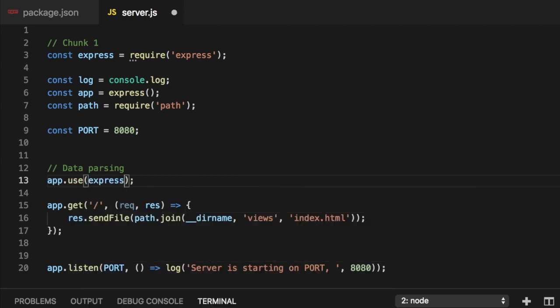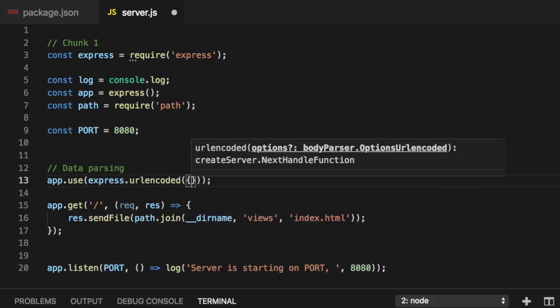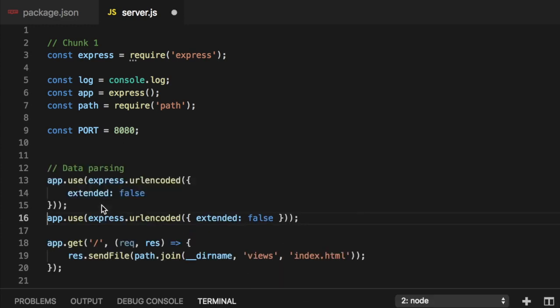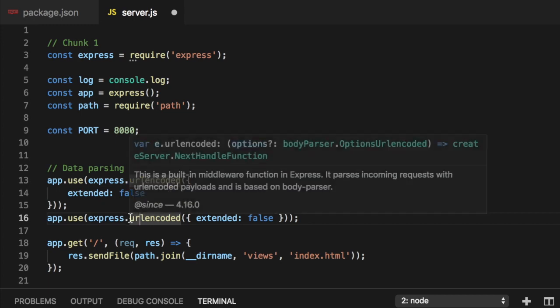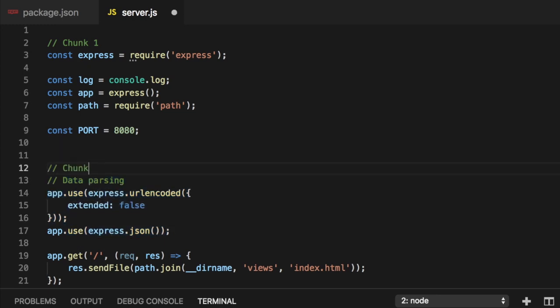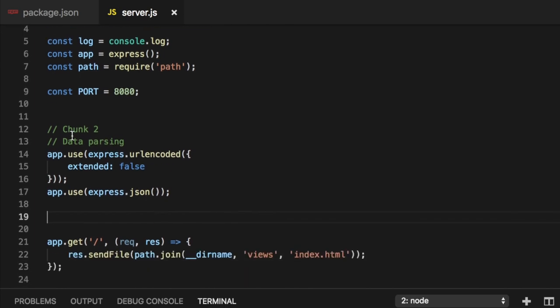In order for me to do that, I'm going to use express.urlencoded, and inside of it, I'm going to use extended. I'm going to set this one to false for now, and I'm going to use the same thing, but instead of urlencoded, this time I'm just going to do json, and there you go. I got these two lines here to configure my data parsing, which means whenever the HTML is sending me data, I'll be able to successfully get that data here. And we're going to call this our chunk 2 of work. Of course, there's more to do within that chunk 2 of work.